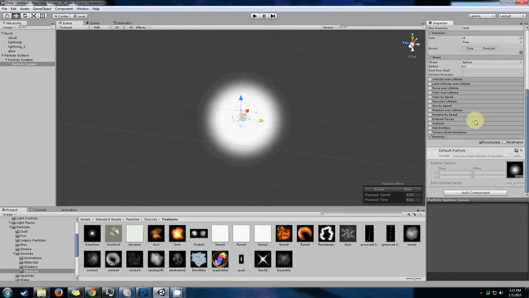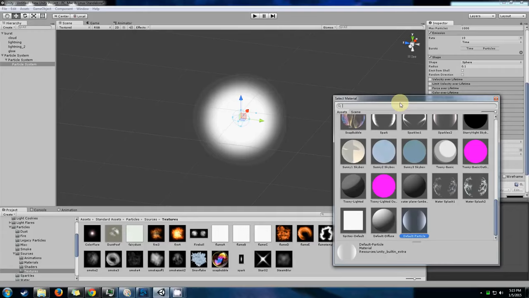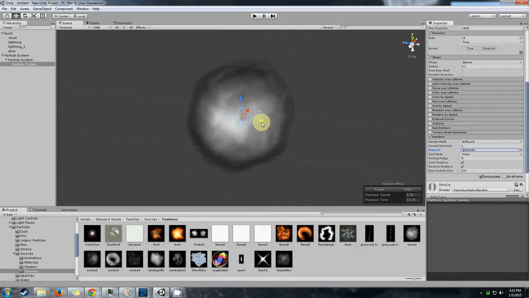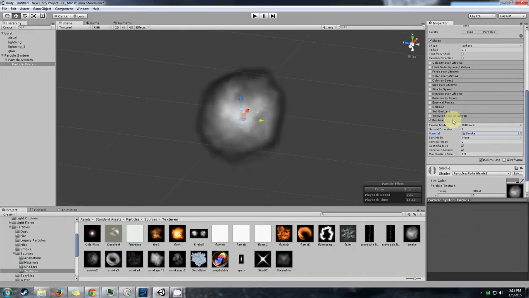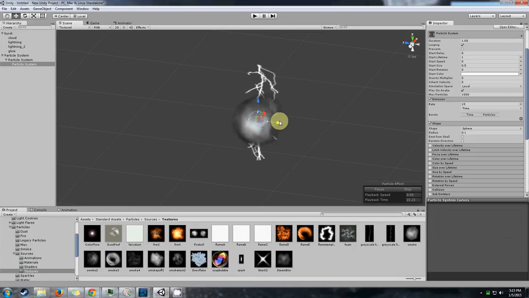Let's change the render to an actual cloud-like particle. I'm going to use Unity's default smoke particle because it kind of looks like a cloud, and this is a basic tutorial anyway, so having a complicated texture doesn't matter. Let's go ahead and actually make that much smaller so it doesn't overlap the lightning. That's okay. Let's move it so that it's off in space.